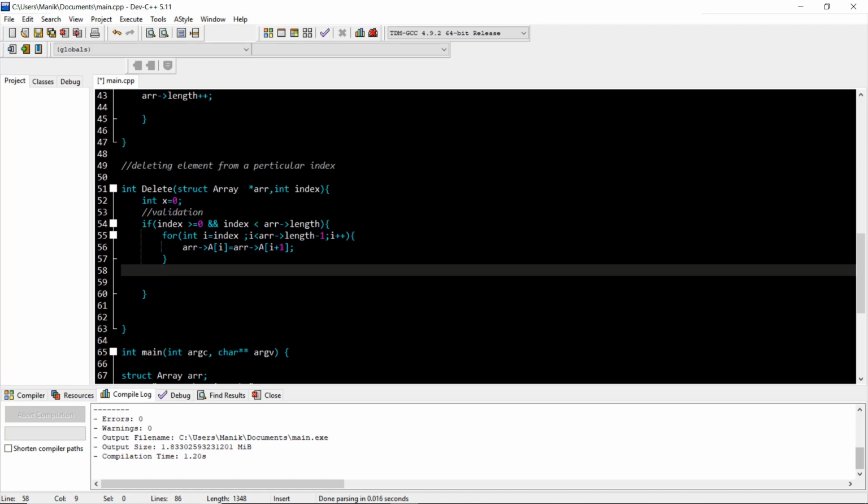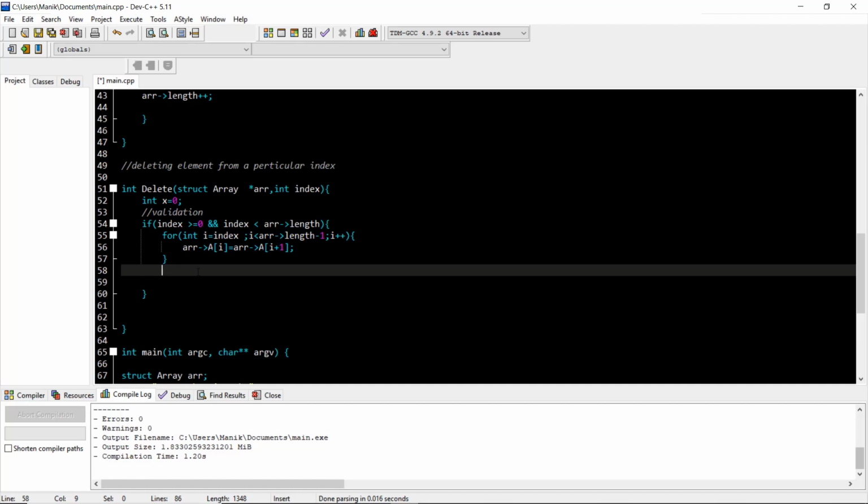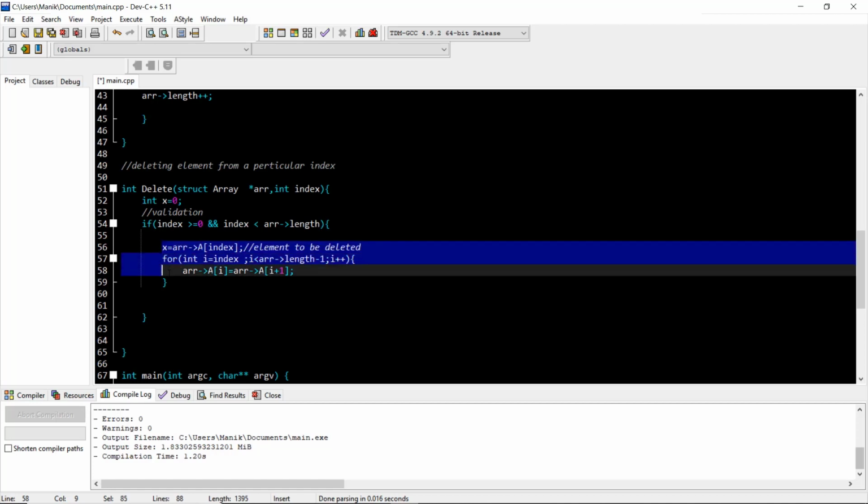And the most important thing, if we delete that element, okay, what is the element? Let me first say x is equal to the element at that index. You first need to know this thing: capital A, the index. So this is the element that we need to pass, the element to be deleted. Okay, element to be deleted, and this is the way we are deleting it.